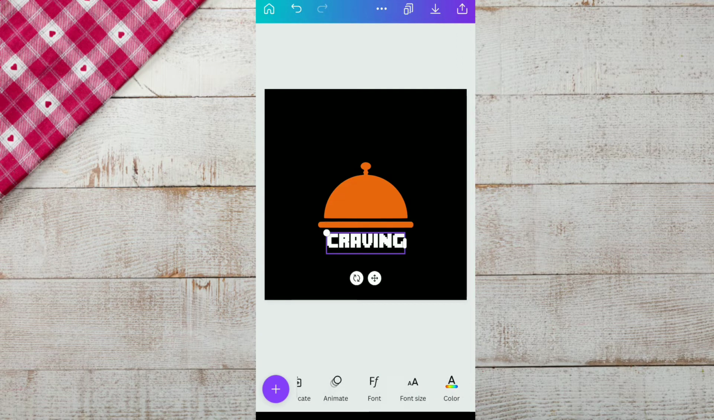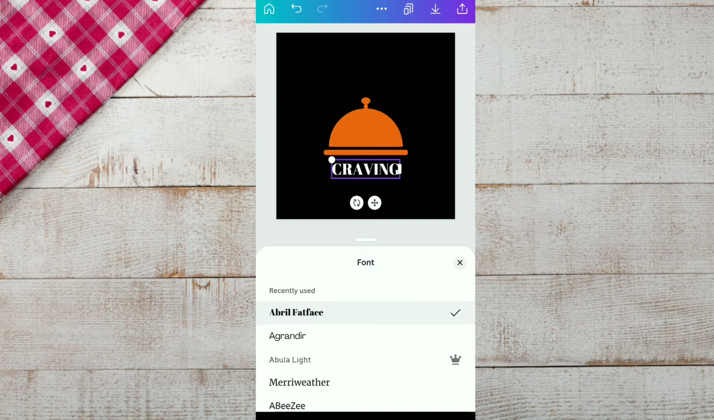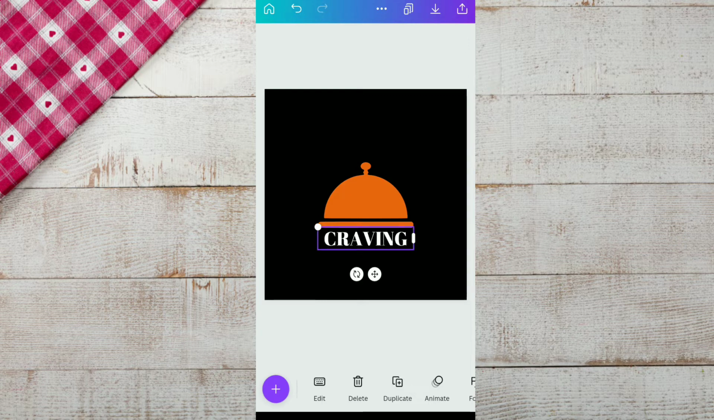Okay, now after doing this we are going to change the font. So we are changing it to April Fat Face. You can select or change it according to your choice. Okay, now align it properly and it's done.